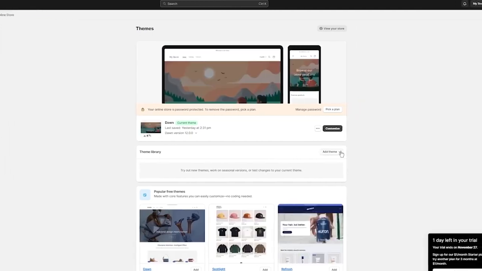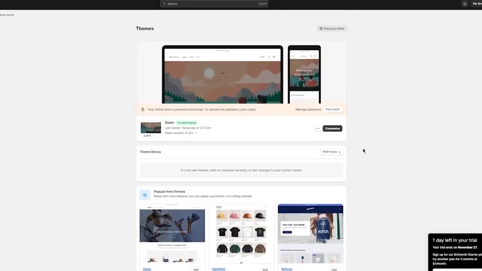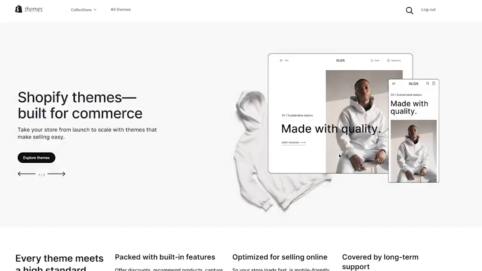To add the Refresh theme: as you can see, it is clearly down here, but for a few people it might not be. So how do you get to this place? You're going to click on add theme and click on visit theme store. Once you click on visit theme store, it's going to take you to the actual Shopify theme store, Shopify themes built for commerce.